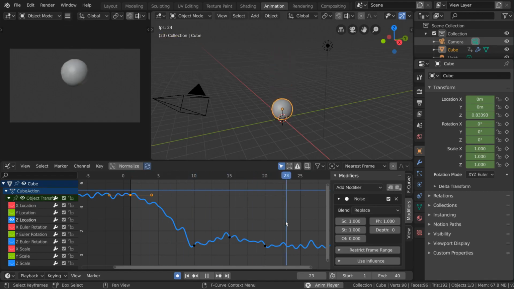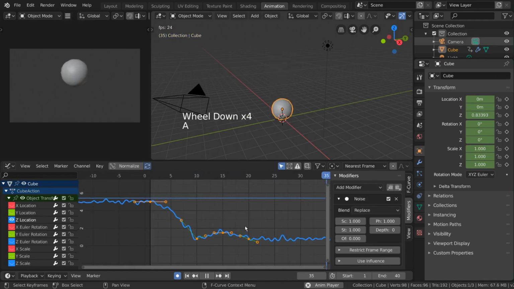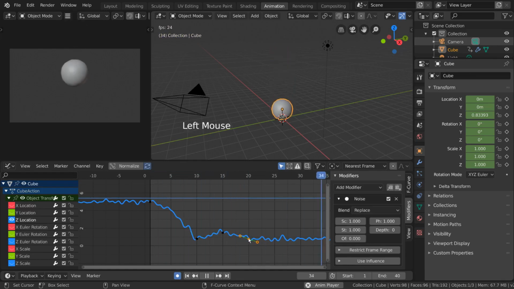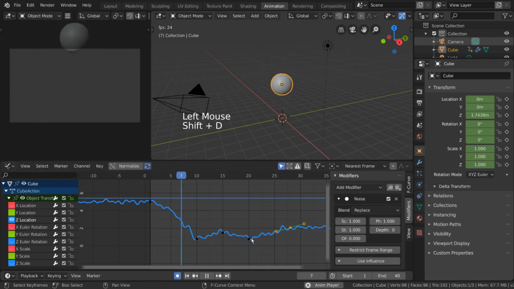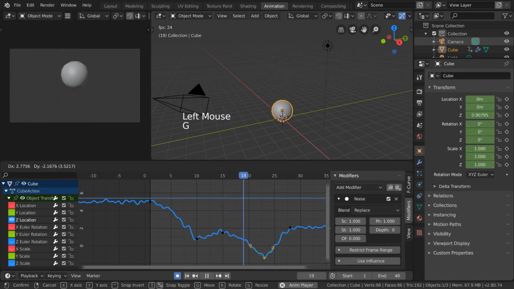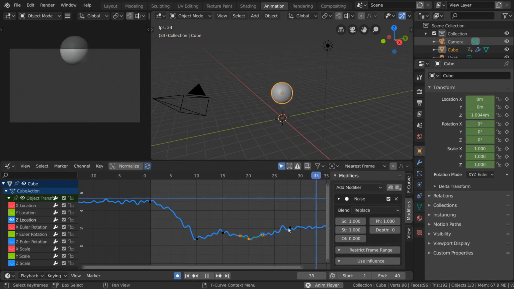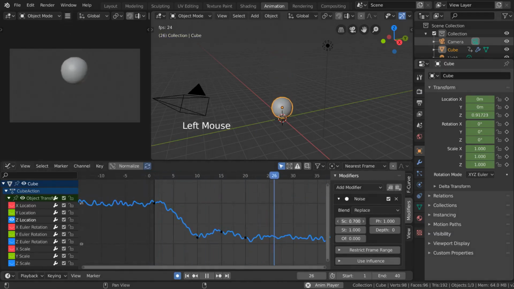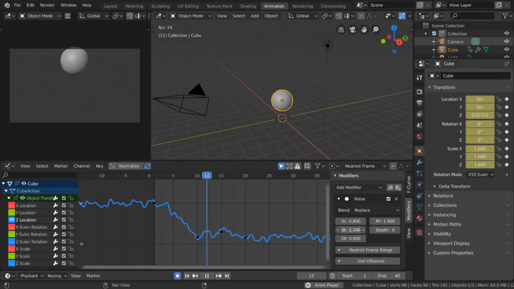Immediately, you can see how the noise modifier affects our curve, as the curve now has a noise pattern added all throughout it. If we play our animation back, we can see that a slight shaking effect has now been added on top of our original animation. Even if we set new keyframes or move them around, the shaking effect adjusts to the curve dynamically. Just like mesh modifiers, we can also adjust the modifier settings to change how the modifier affects our curve. Each modifier has different settings to play around with, so feel free to experiment.